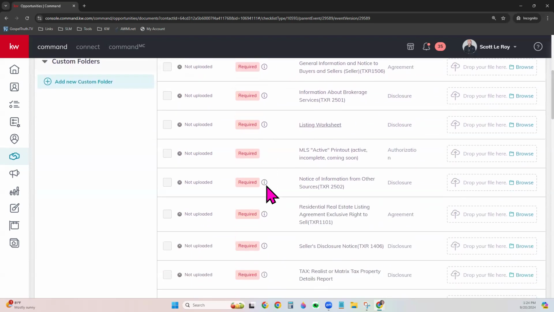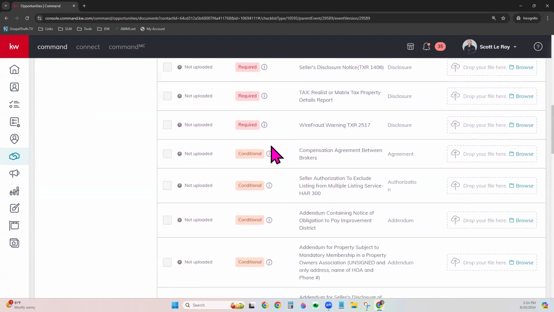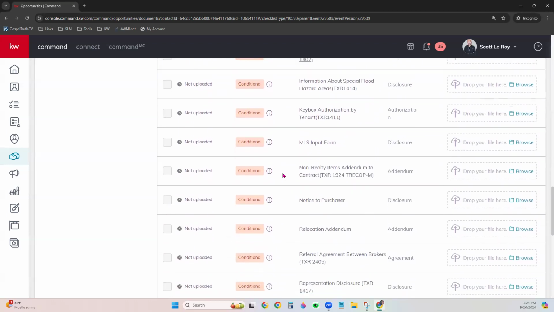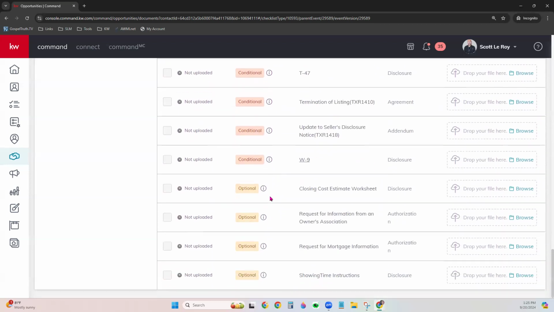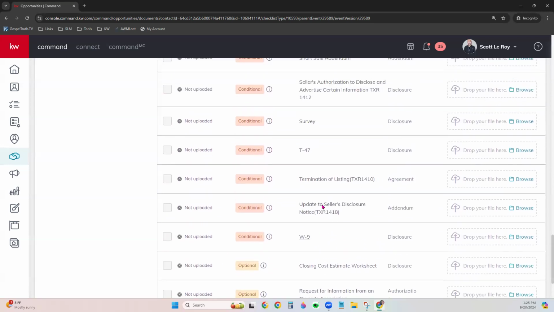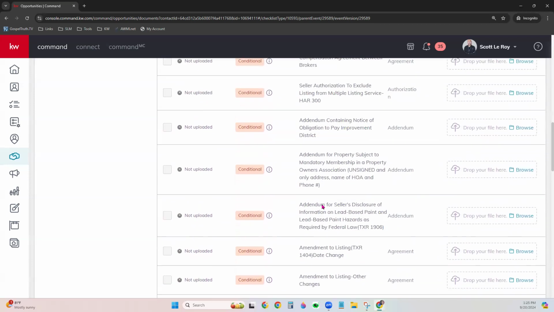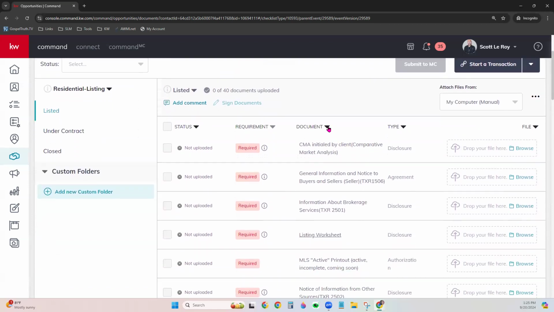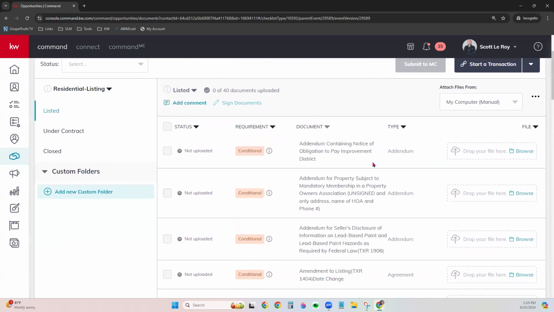I'm going to scroll down and show you because underneath required, there are some forms that are just conditional. And if you hover over that label, it will kind of give you a breakdown of what that means. And then also underneath conditional, way down here at the bottom, you may see some that are optional. Okay, I'm going to scroll back on up. You can sort these columns if you click on the names of them. We happened to sort by requirement, but you can click on document name and it will sort them in alphabetical order just to help you out.